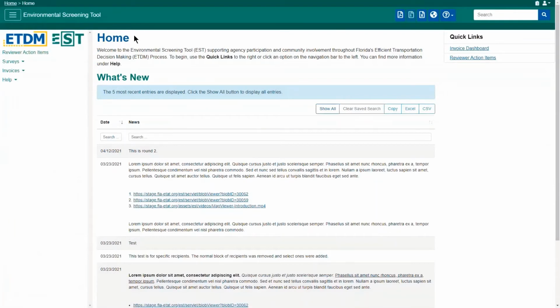There are 3 ways to access the reviewer action items. While on the home page and in the Quick Links section on the right side of the page, you can click the Reviewer Action Items option. The other 2 methods allow you to access the page from anywhere in the EST.